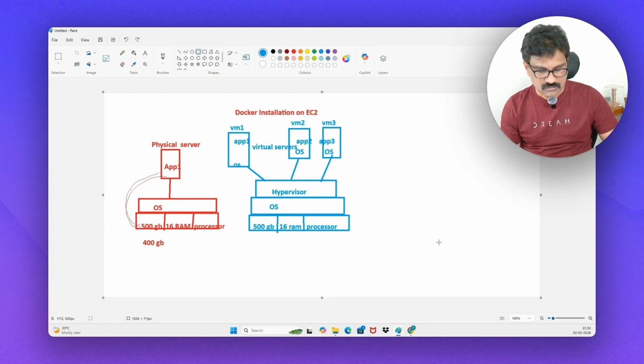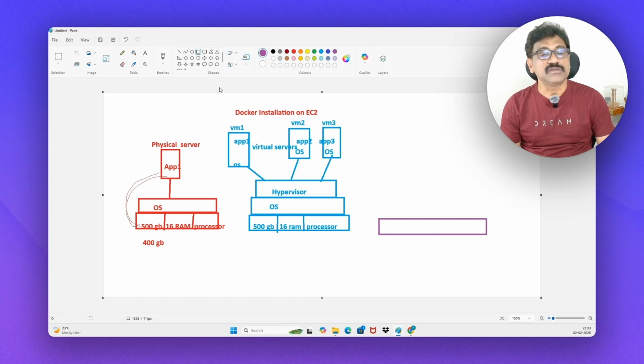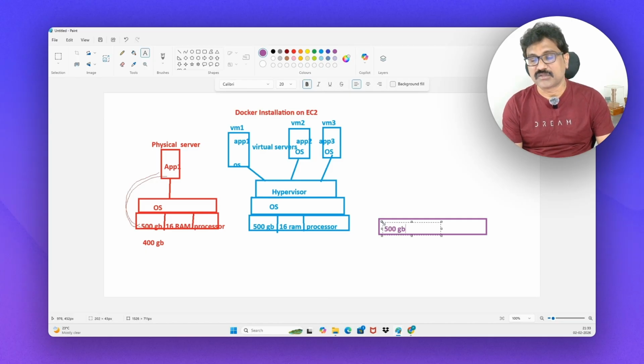Now, let us take one virtual server. On top of virtual servers, we can create Docker containers. In this virtual server, let us assume that same hardware here also, 500 GB, 16 GB RAM, and one processor will be there.